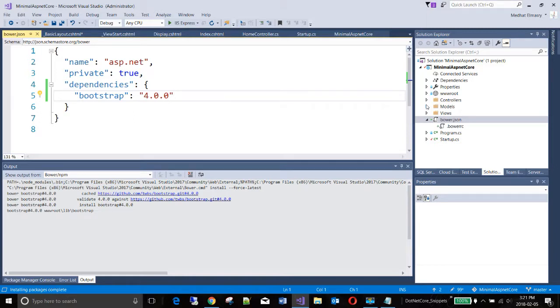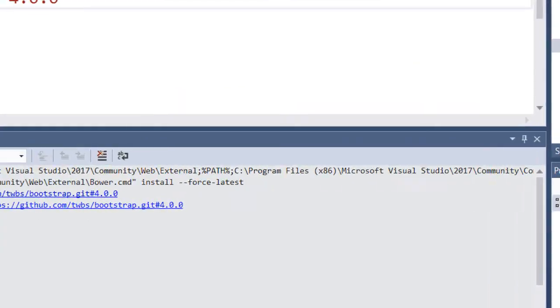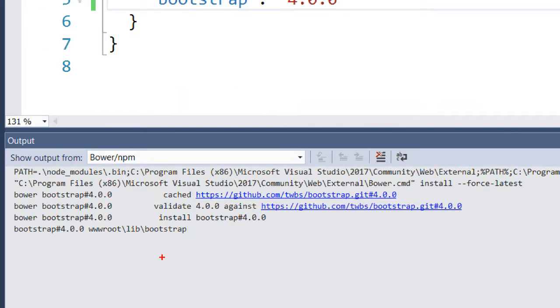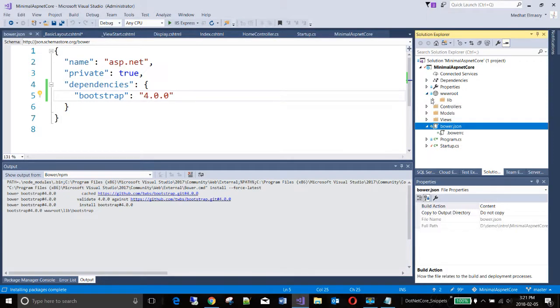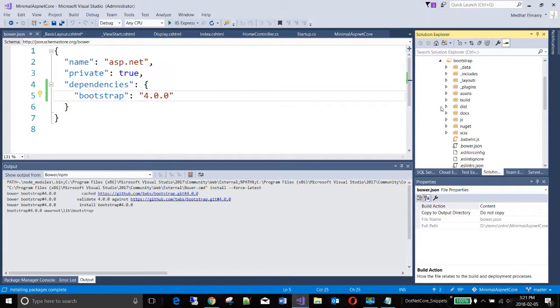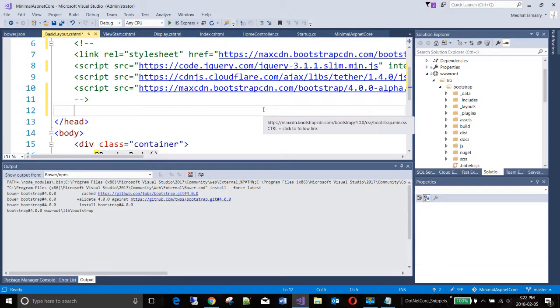And you can see here, you can see that it's actually putting it in this folder. And it's already happening. There it is, Bootstrap. The files that I need to put them in my layout file, right? Because I commented these out.